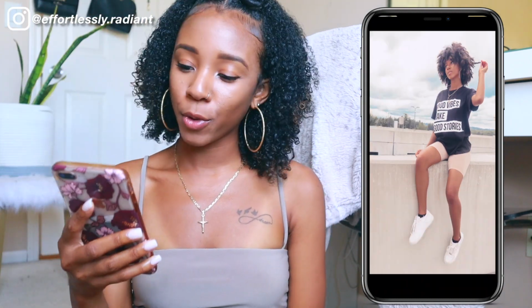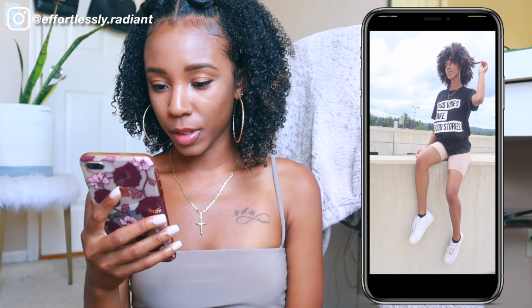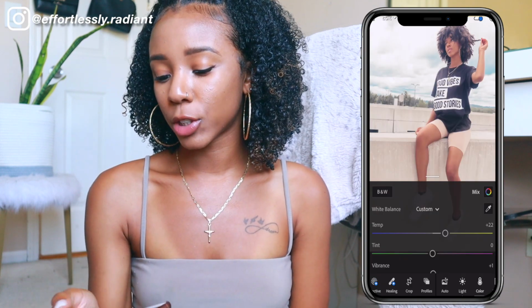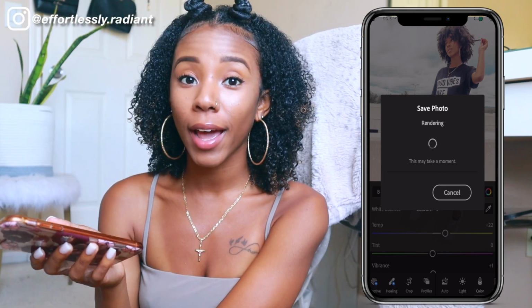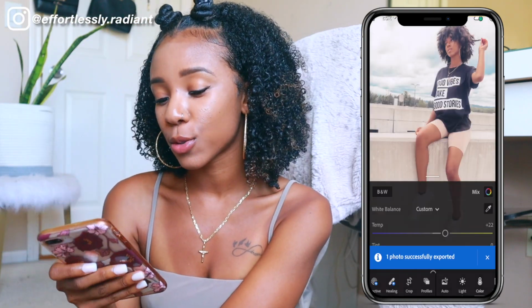So this is the before and this is the after with the preset. So then I just save that picture. Guys, it's been a long day. I'm tired. Okay, after I move from Lightroom, then I go to Facetune.